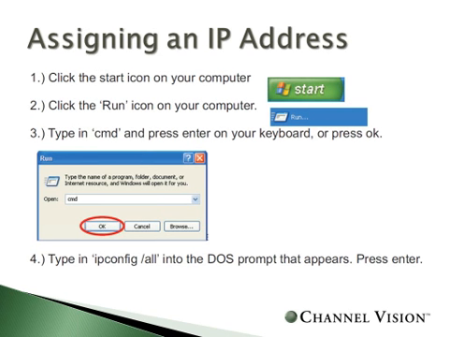So, assigning an IP address. Now, this is based on Windows XP, but it's more or less the same concept for Vista and Windows 7 and all the other platforms as well. First thing you're going to want to do is click on your start icon, go to Run, and then type in the CMD command prompt on your keyboard. Hit OK, and once you've done that, it'll take you to a DOS prompt, and you'll type in ipconfig/all into that DOS prompt.